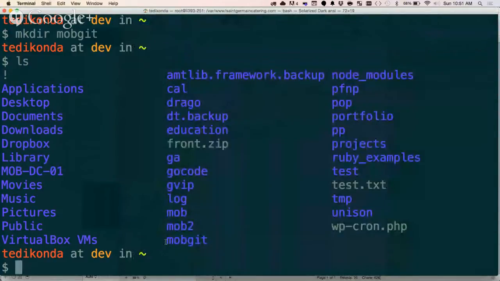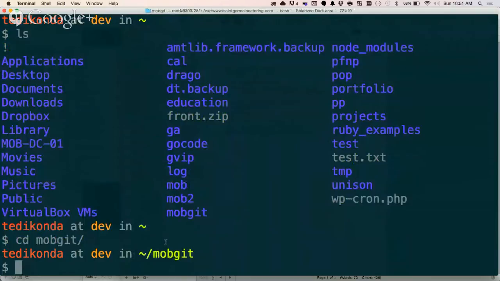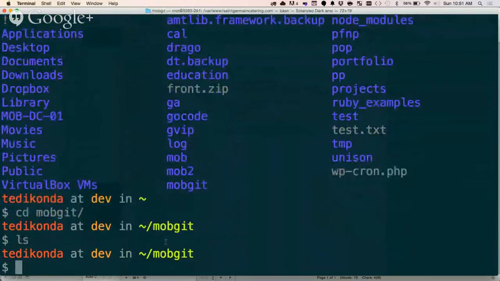So how to navigate to my mob git directory? Mob git. Yep. There's an empty directory. So now we can create files.